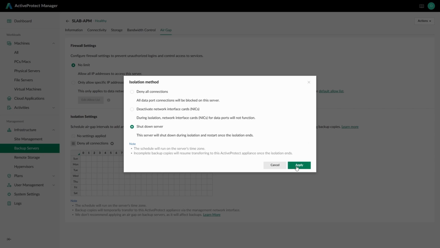Now once we hit apply based on our policy here and highlight the different areas where we want to deny connections on the calendar, then we'll have successfully air gapped what is your copy destination.